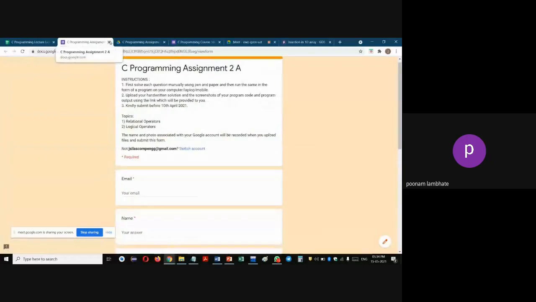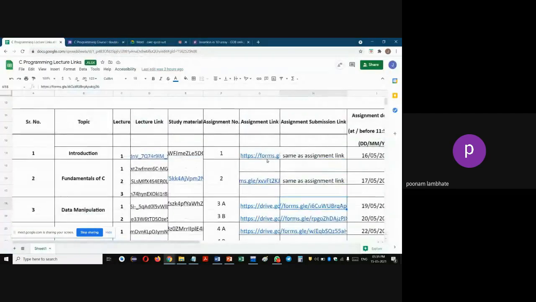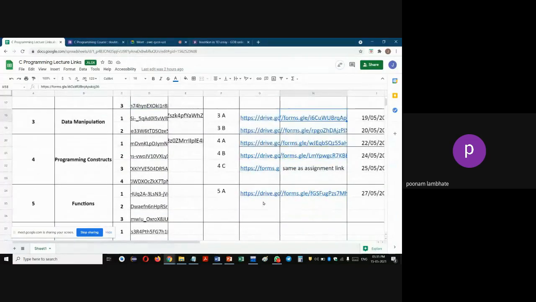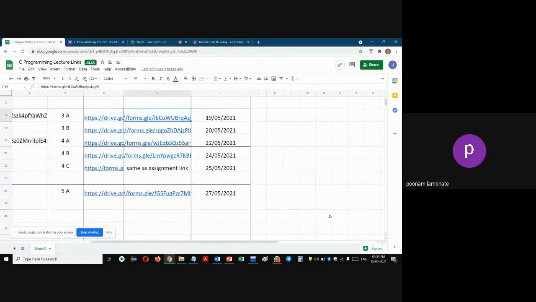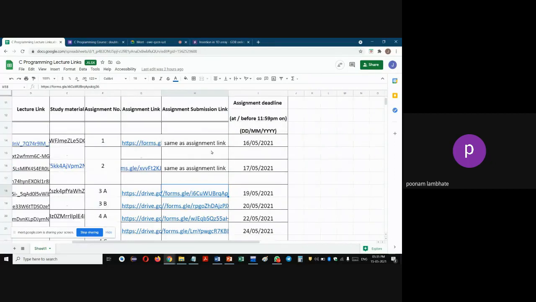Okay, and for the MCQ ones, the assignment link and submission link is same. But for the others, you have two links. One is to see the assignment, one is to submit the assignment. And though the deadline has passed, okay, if you submit after the deadline, your marks will be reduced, but still you can submit. So the new deadline for each assignment with respect to the new students, even you can submit it now, there is no problem. So before the deadline, before 11:59 on that day, that is on 16th of May, before 11:59 you must submit.